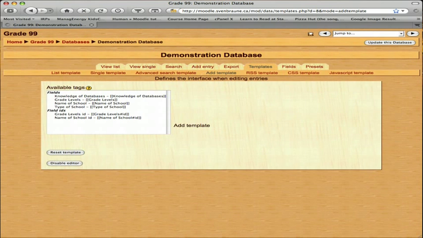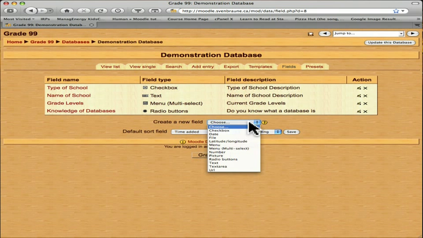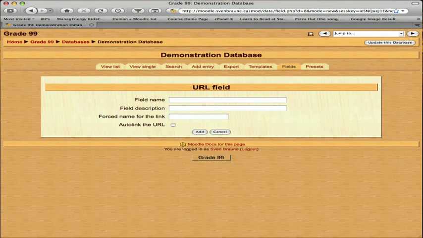Lastly, let's add a URL so that you can see what that looks like. Field name is web page. Field description, do you have a web page? First name for the link. I will show you what that does in a second. Click here, I'll show you what that does.